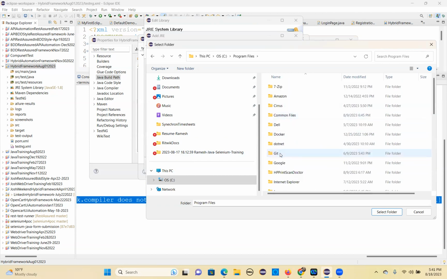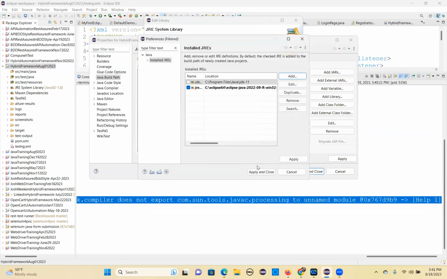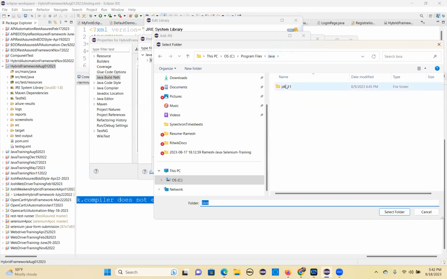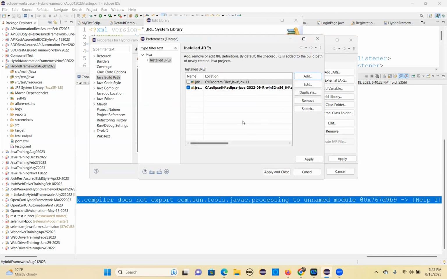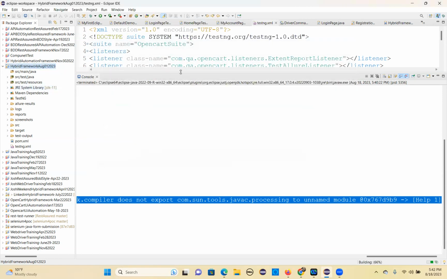Program Files, so Java JDK. This you can remove. This is not the one we added just now. This is the Java we want. Finish. This is the one to remove. Apply and close. Right, so this is the issue.